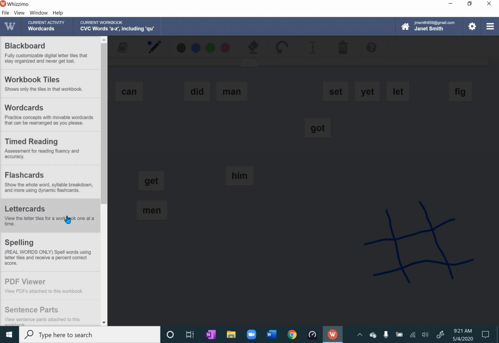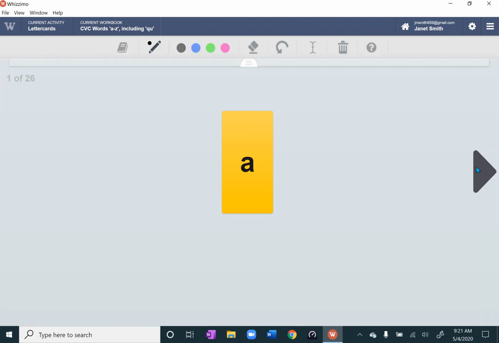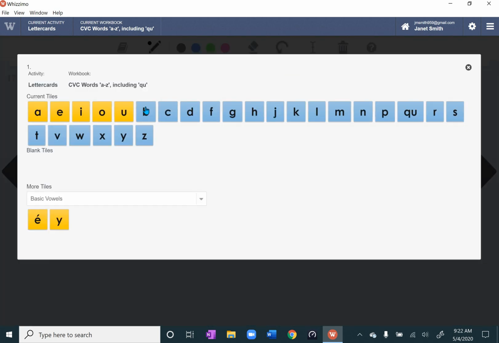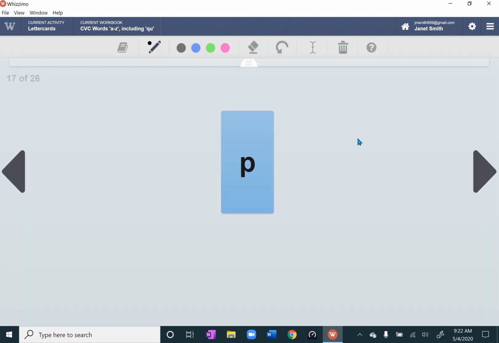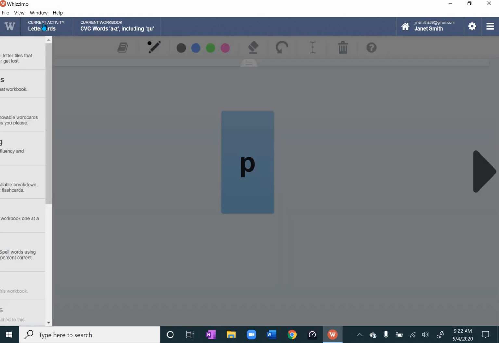Okay, and then letter cards is a good way to do a visual drill, and this is going to include all the letters that are in the words that are in this particular workbook. So you can do that as well, and you do have the option to sort these, to move them in different places if you want to do that, or to put the ones that need more review up near the beginning after you've gone through it once. So that's the letter card activity.